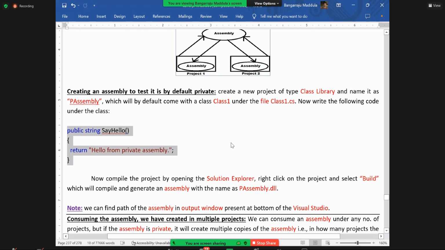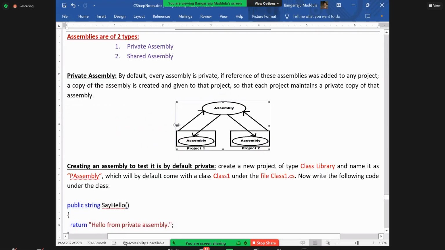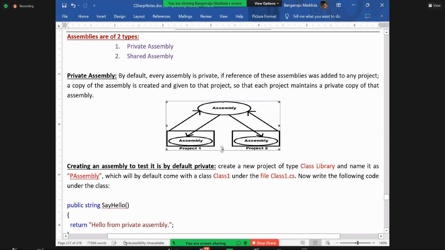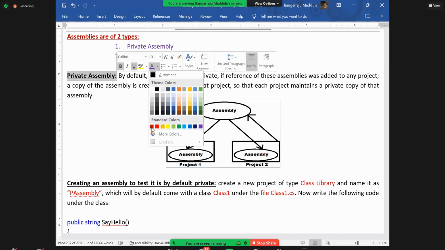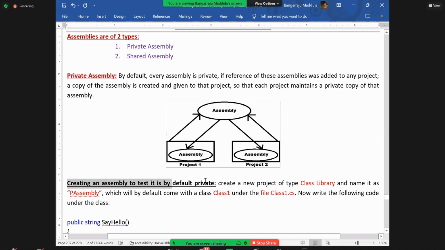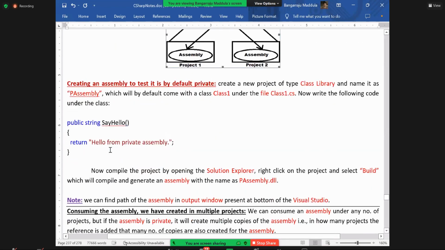After placing that in a central location, we start providing access to the various clients, and that is what we call a shared assembly. By default, all assemblies are private. But if you want your assembly to be a shared assembly, that's a different story.